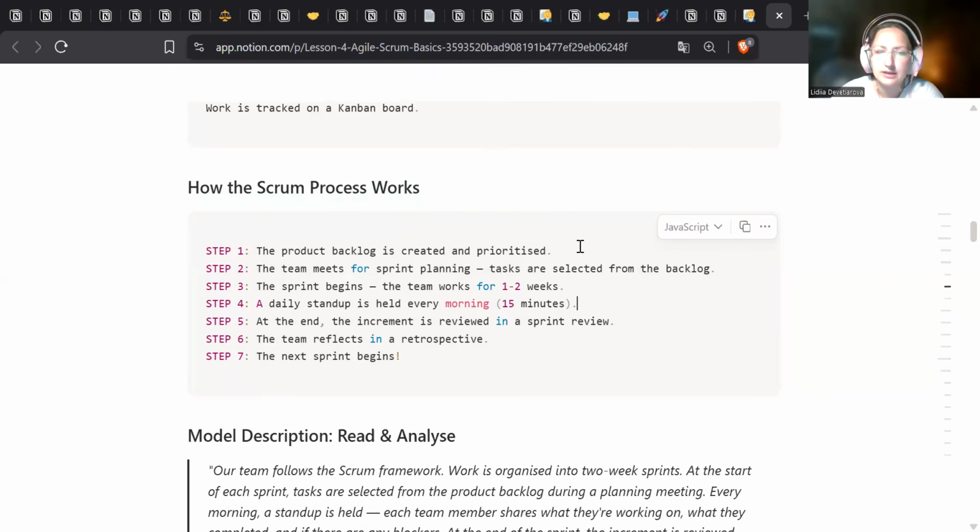Step 4. A daily stand-up is held every morning for 15 minutes. Step 5. At the end, the increment is reviewed in a sprint review. Step 6. The team reflects in a retrospective. Step 7. The next sprint begins, and we start it all over again.